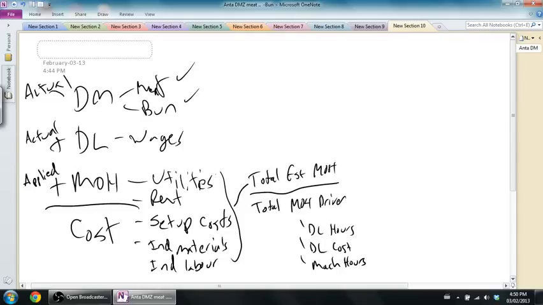So maybe utilities, I might say utilities are driven by, for example, machine hours. You know, the more I use my machine, the more utilities cost I'm going to have. Rent might be driven by square footage or something else. Setup costs, well, number of setups, obviously the more times I set up. Indirect labor might be by direct labor hours. You know, the more direct labor I have, the more indirect labor I have. Anyway, you get the idea that maybe I should use a different driver for each type of overhead. And that's what activity-based costing says. It says break your overhead into different pools and use different drivers for each of those pools.